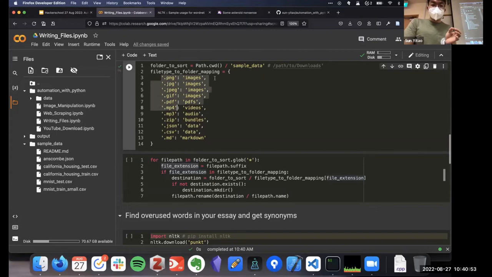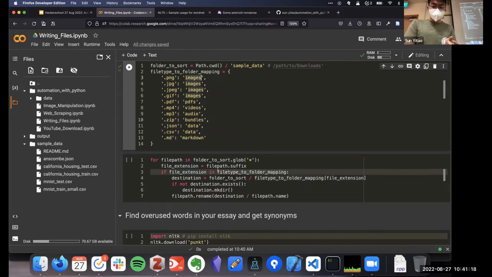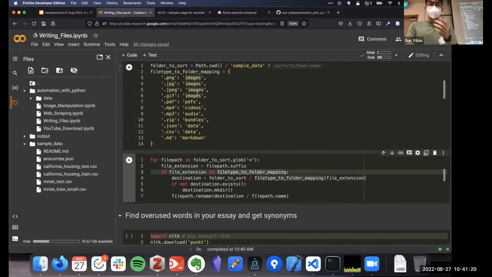And so next, I want to check if the file extension is in any of these keys. Actually, I'm not sure if they went through dictionaries in the first workshop. So these curly brackets with this key to value mapping is called a dictionary in Python. The way to check if a key exists in a dictionary in Python is to just use if this key is in dictionary. So this will check if it's a key. It won't check if it's a value, it will just check if it's a key.